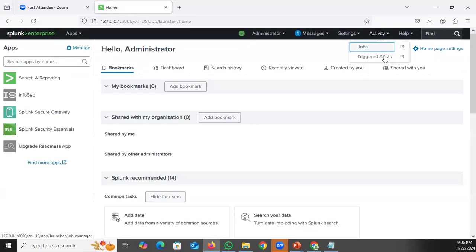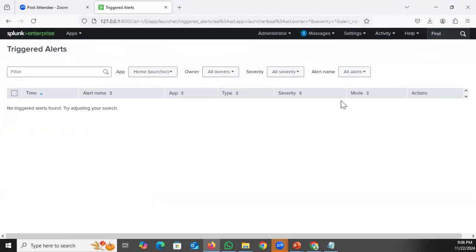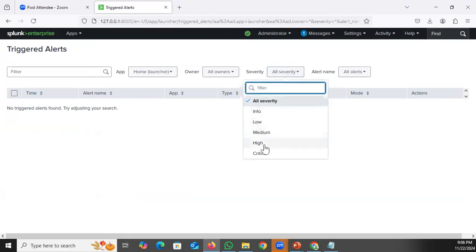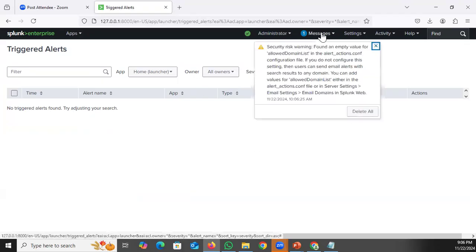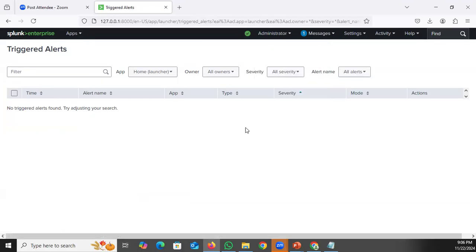Here I can see that we have a triggered alert. Now if I click on this triggered alert, I can see certain severities here. What type of severity alert happened? What time, alert name, application, type, mode, action, everything. The severity levels can be low, medium, high, or critical. So there are different types of alerts that need to be reported here, and they are going to see what security risks there are.